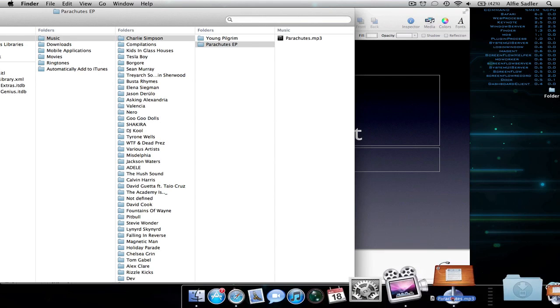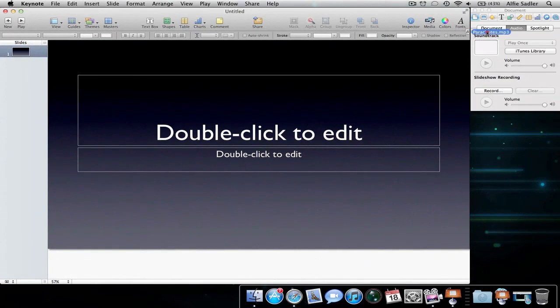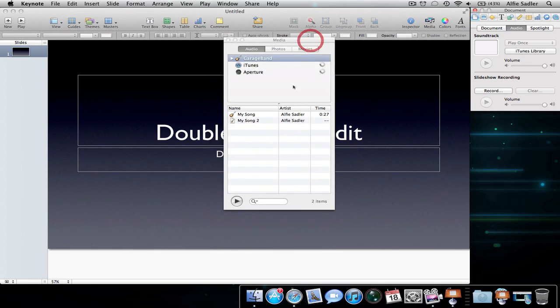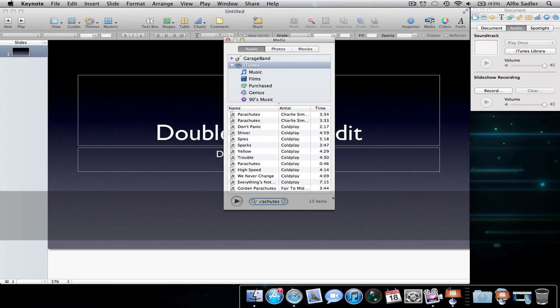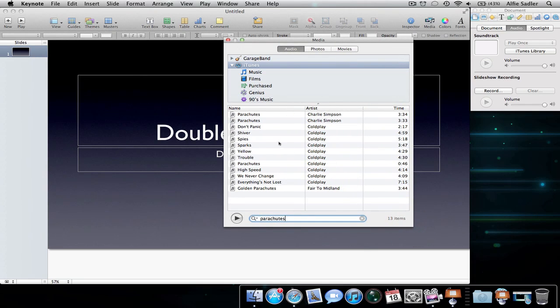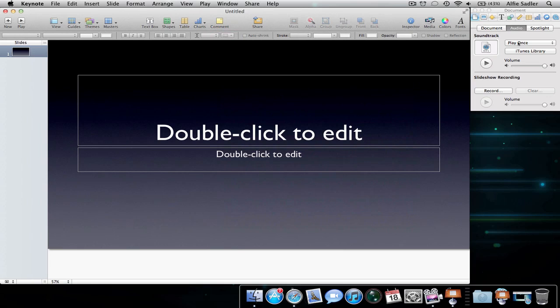So I drag my song choice to the application and onto the square. It is now ready to play. To remove, simply drag it off the square and into a vacant space. Alternatively, you can choose from your iTunes library and search like so. Adjusting the constant volume is also easy. Lastly, you can record a soundtrack.